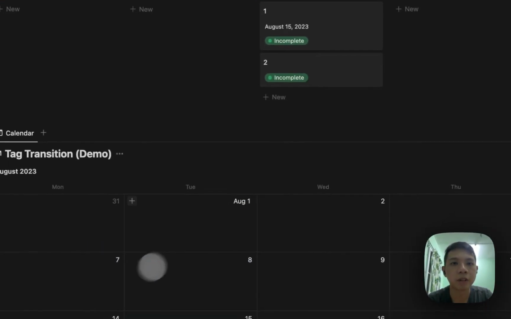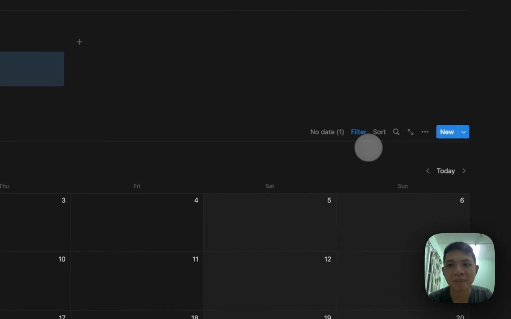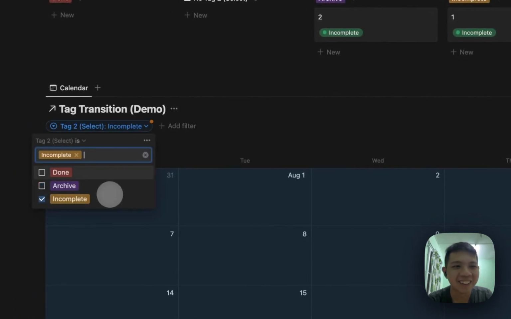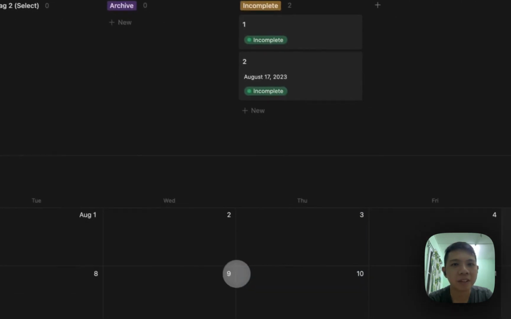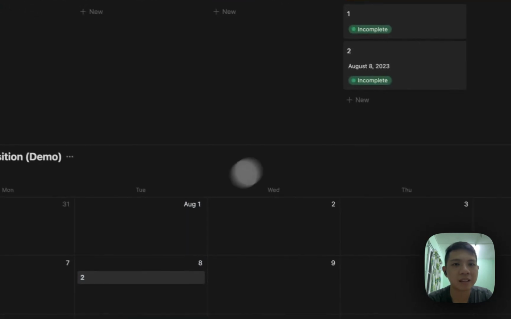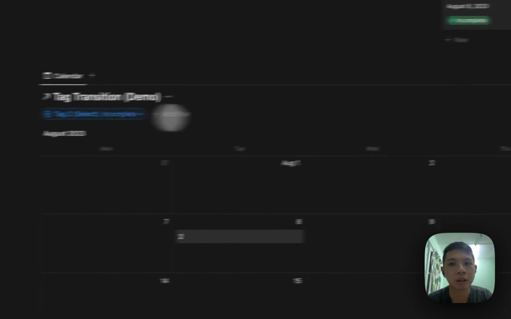So same thing, I move it here, it goes to archive. Oh wait, it's a wrong example. It's trying to move it to incomplete, not archive. But it should work the same though. So let me just do this now. Just move it here, and you can see it goes to incomplete. You can move around different stages. You can see it's updated because this filter changes how it works, how it directs.